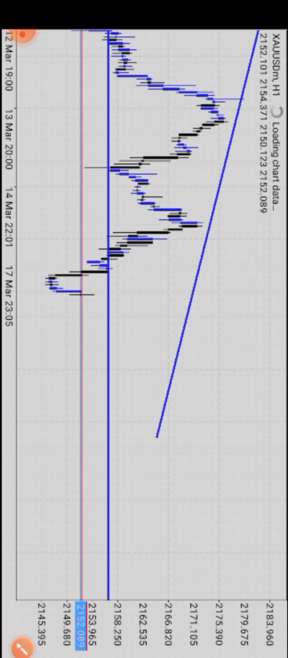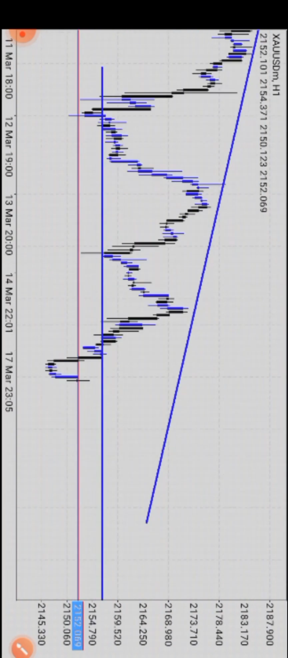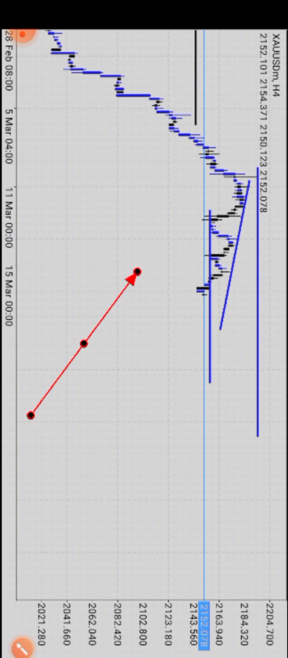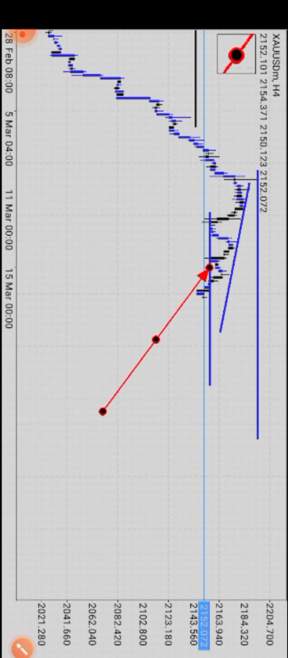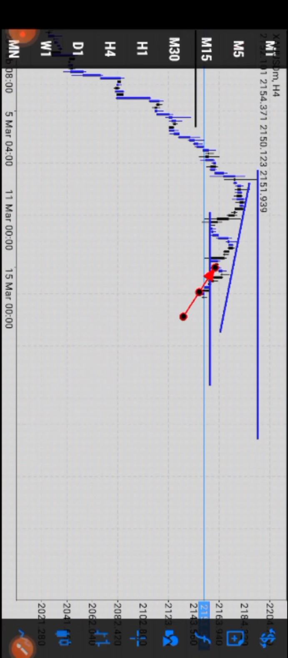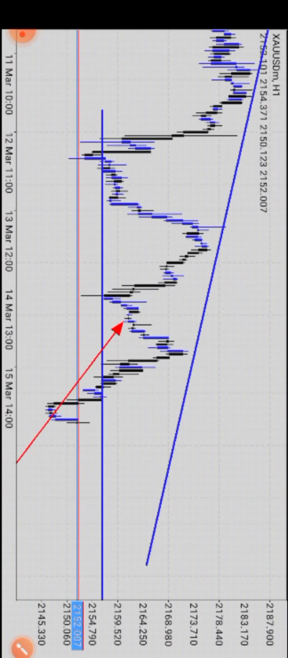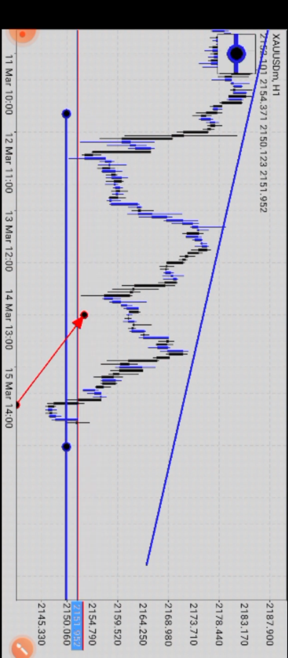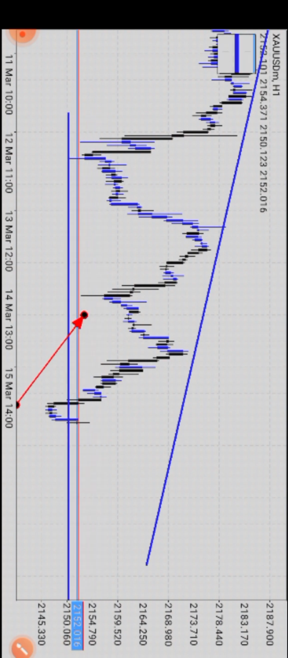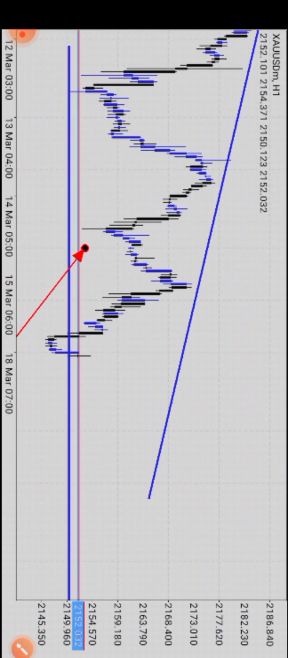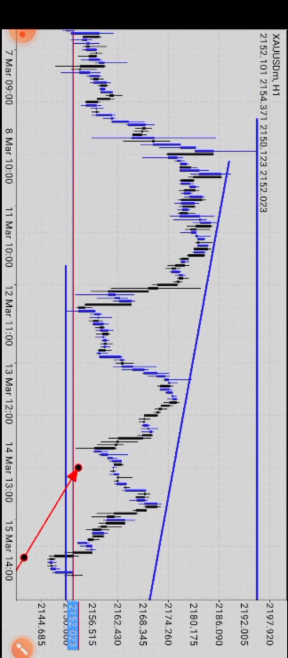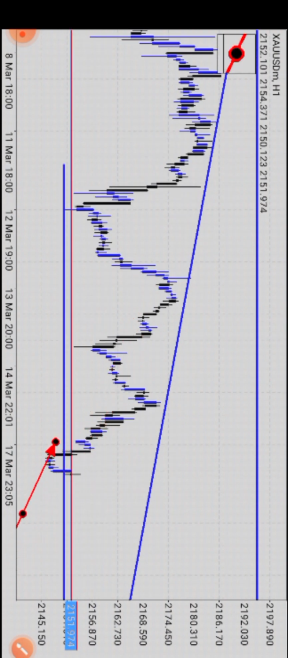Shall we go to H1? Of course, yes. Okay, let me get back my arrow. So when we come to H1, you can see this is a break of structure to the downside. Let me just mark it well. So the break of structure was here to the downside.